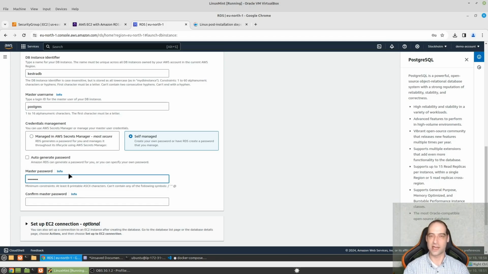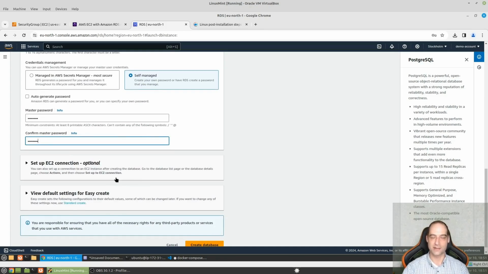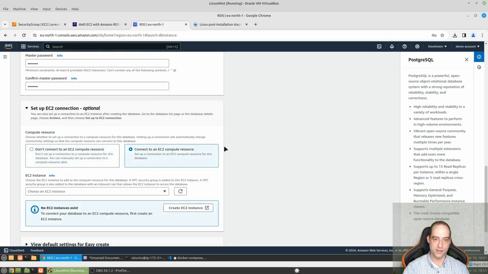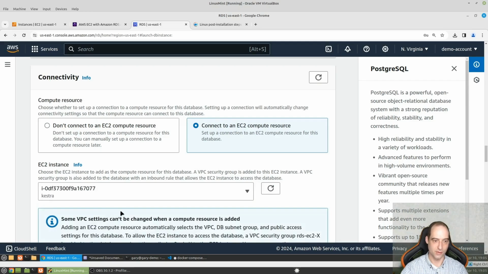Actually, let me count out. KESTRAPW. Okay, it is 8 characters. If you notice, it needs to be at least 8 characters. So if you just tried putting in PW, got down to the end, and it said you can't create it, make the password 8 characters. All right. We can connect to our EC2 compute resource. There we go.